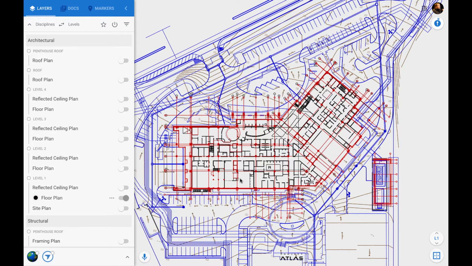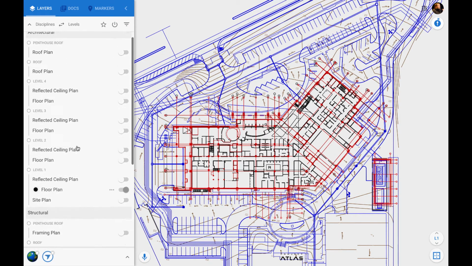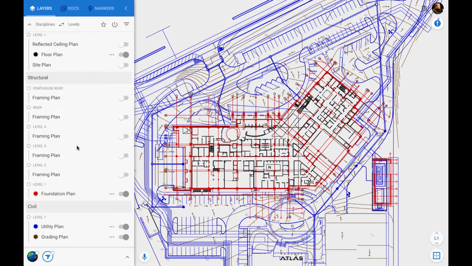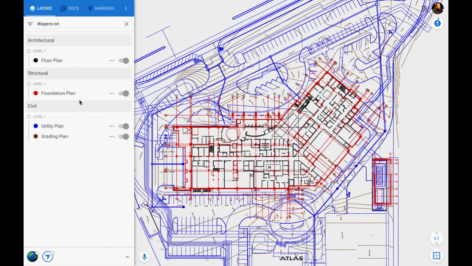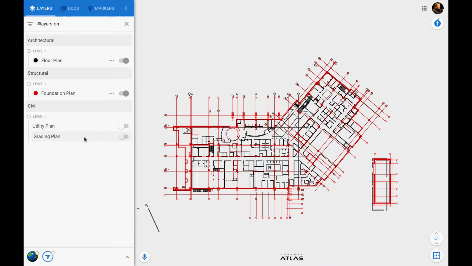Sometimes when using Atlas, you can have quite a few layers turned on that live in a variety of different disciplines and levels in your layer menu on the left. If you're wanting to see which layers you have on at any given time, you can do so by selecting the All Layers On button, which is located here, which looks like an on button. Once selected, now I'm only seeing layers that are turned on and displaying in the map window. This makes it very easy to manage which layers you have on, and if you wanted to quickly toggle those layers off, you can do that from this mode, like so.